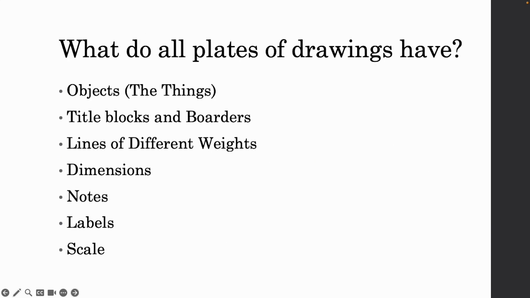So in making that, what do all the plates of drawings have? Well, they have objects or things on the page. It's the thing we're drafting. It's the thing we're drawing. They also all have title blocks and borders. If one page gets separated from this packet, we want to make sure we know where it is, if it's outdated information, who drafted it, who is building it, who's involved with the show. All of those things are super important and serve as a label in the corner of each and every plate. And by numbering them, you can put them back in the correct order into the packet.